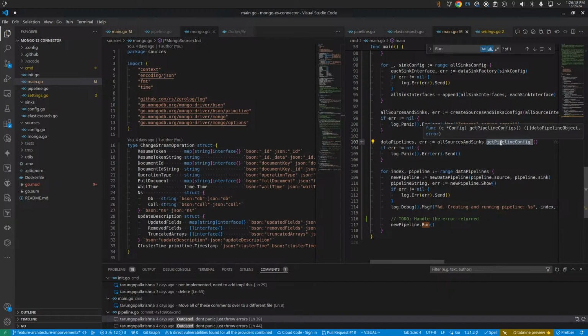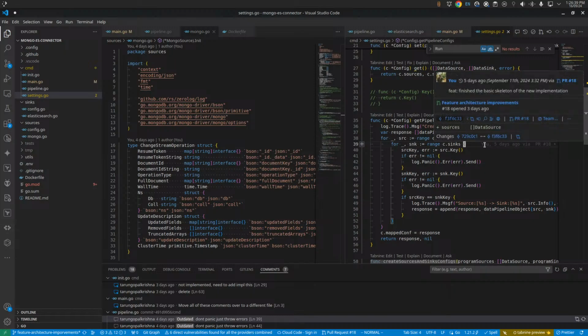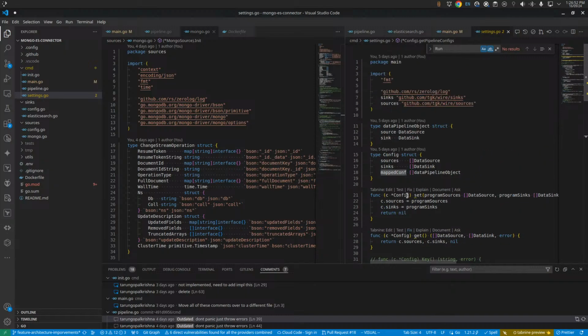This is the stage data pipeline, mapped data pipelines. I'm pretty sure this is basically a function that has a little bit of n squared action going on here, for sources and for sinks. Just getting the source key, sink key. If source key and sink key are the same, we just append it to the response and return. Responses, the map config just goes into this config structure.